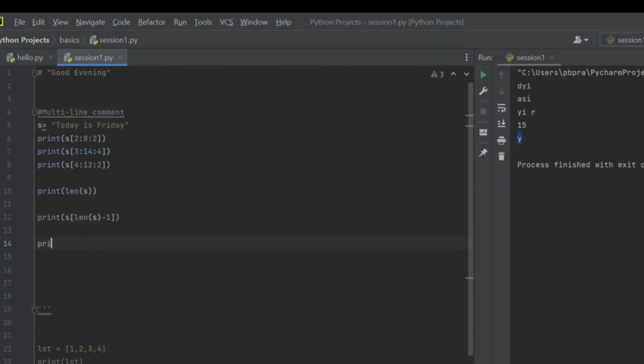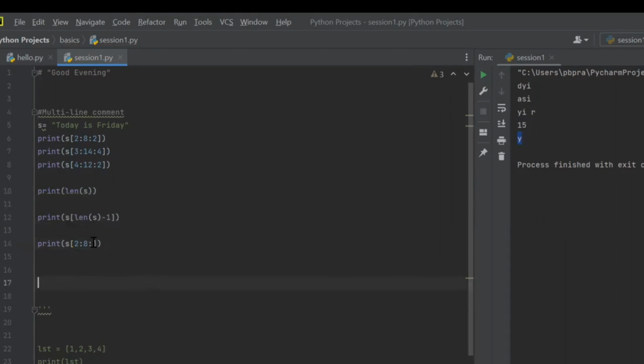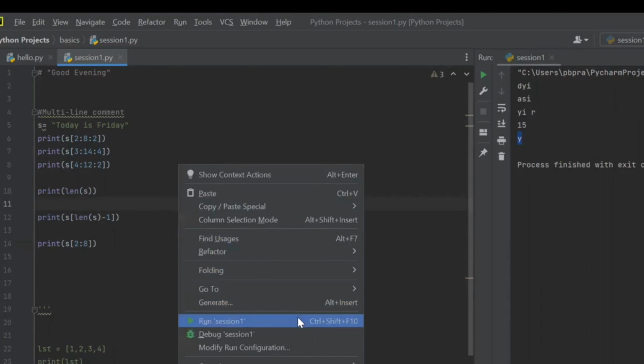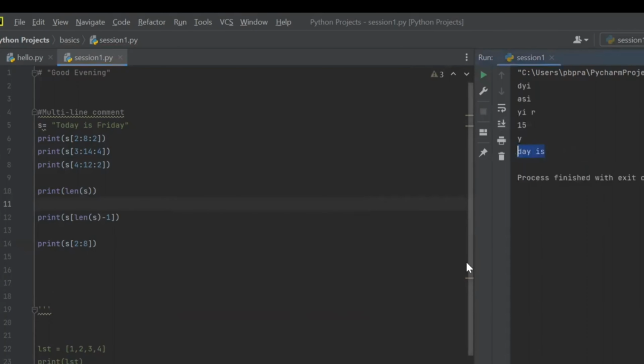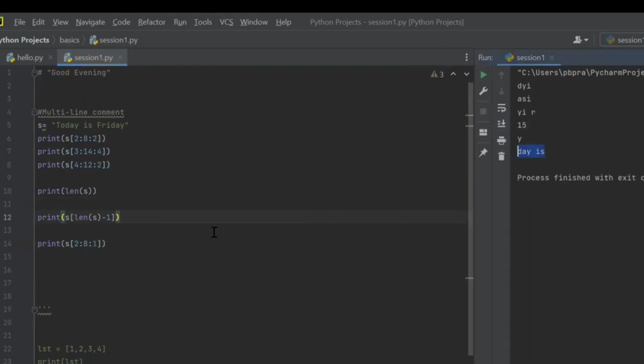See, if you don't give anything, print s of 2, 8. I'm not giving that third one. I'm just giving 2, 8. So when you run it, you can see it is coming days. What does it mean? If you don't give anything, it will consider 1 by default. So if I'm giving 1, you get the same result, days. 1 means continuous. From 2 to 8, it will print.